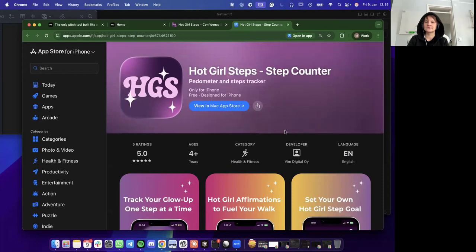Do apps work in iOS? You can build anything for any platform with these tools. So iOS, Android, whatever. For my understanding, Heidi is not yet making money with Hot Girl Steps. It's a freemium app. I don't know if it has monetization yet.